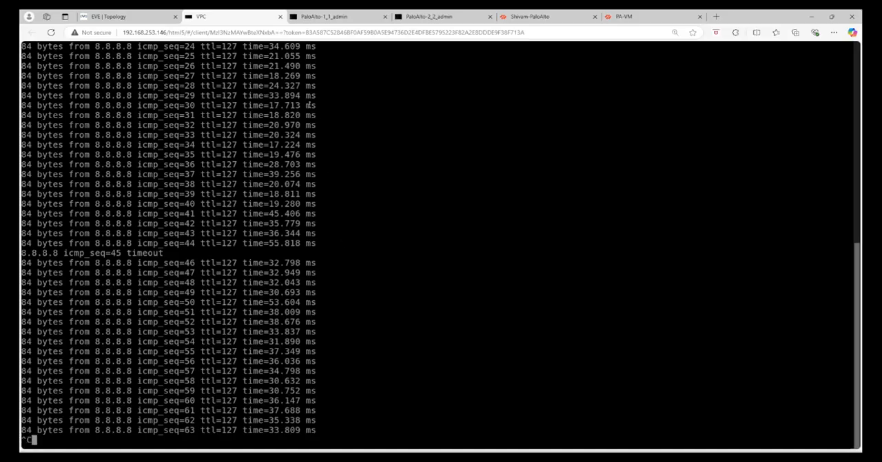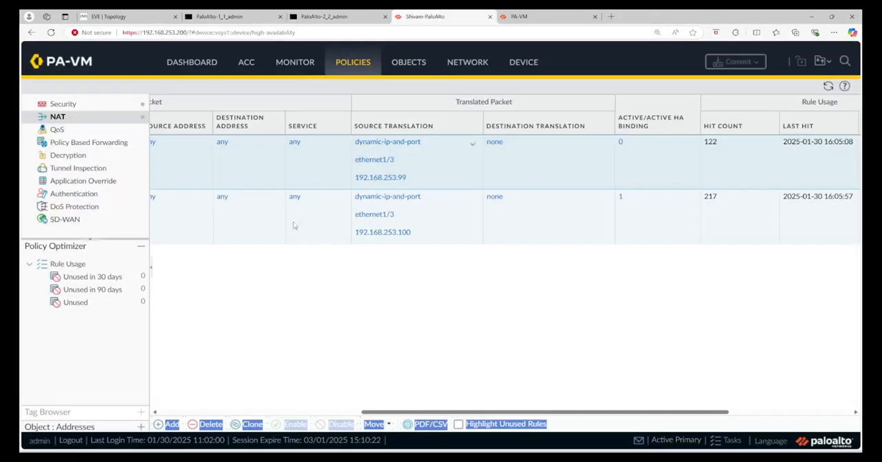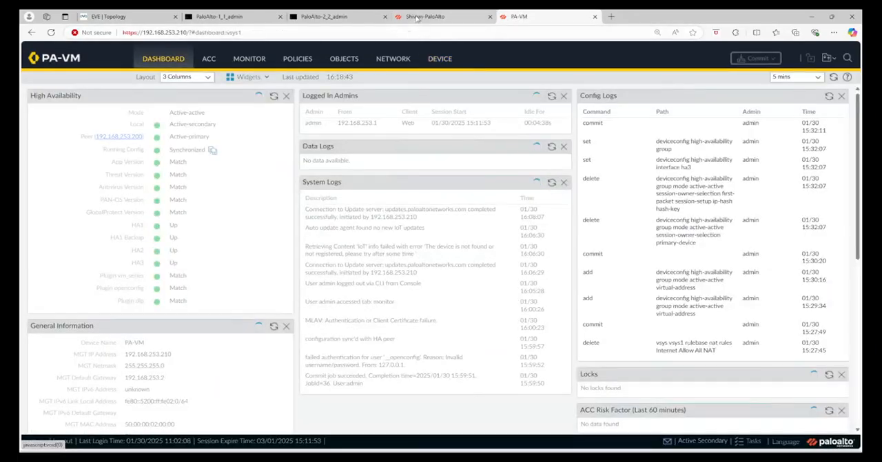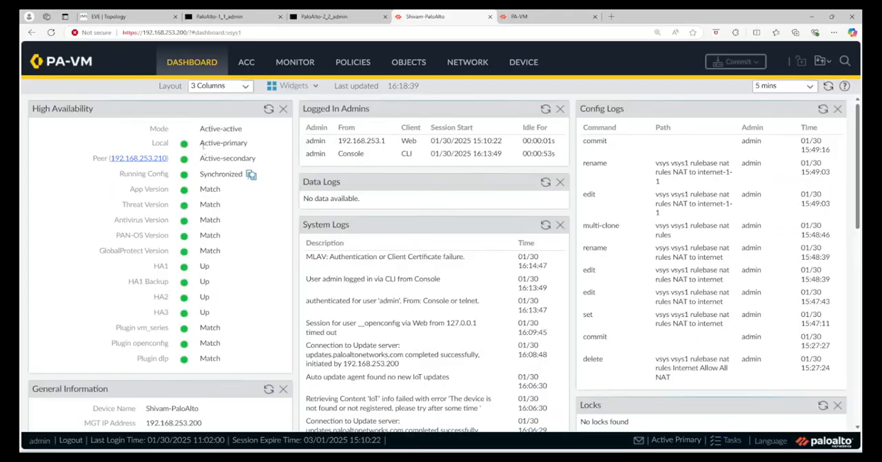Now, along with that, let me just stop it. Let me show you where to see the status. If we go to the dashboard, let's go to both of the dashboards here. You can see mode active, local is active-primary, peer is active-secondary, running config synchronized, everything matches. And you see, I don't have an HA2 backup because I moved that towards HA3. So if any packet has to go for session owner job, where the other firewall is the owner for layer 7, it will use the HA3 link and go to the other firewall for the job to be done. So that's how you configure the floating IP based active HA.